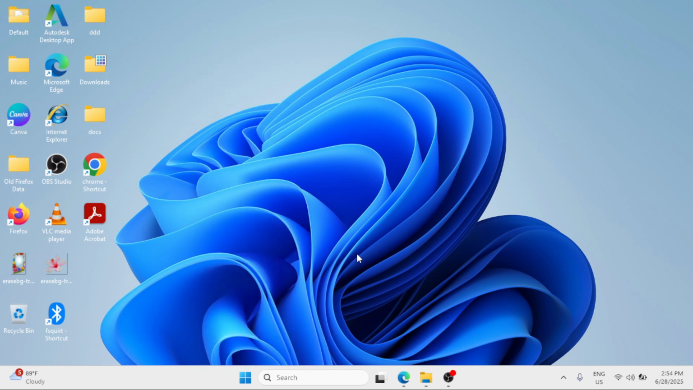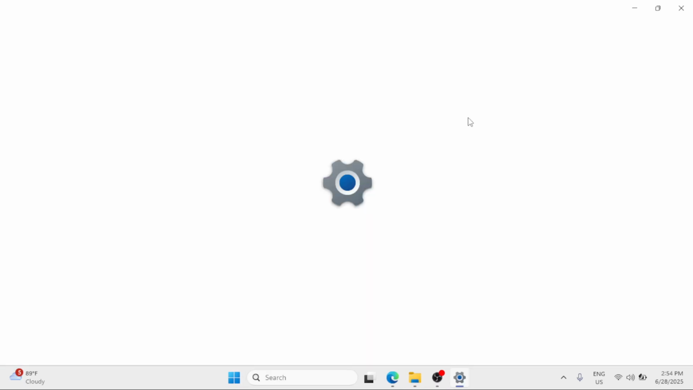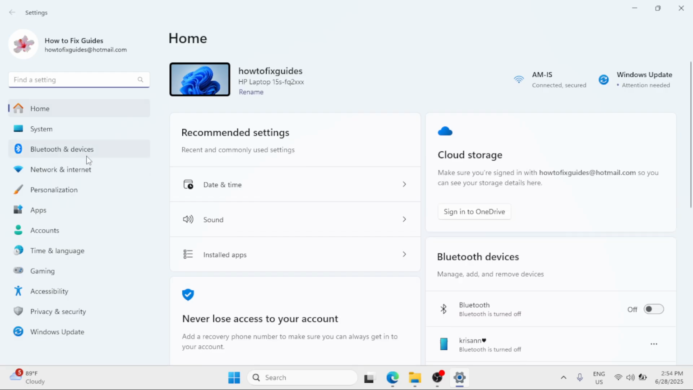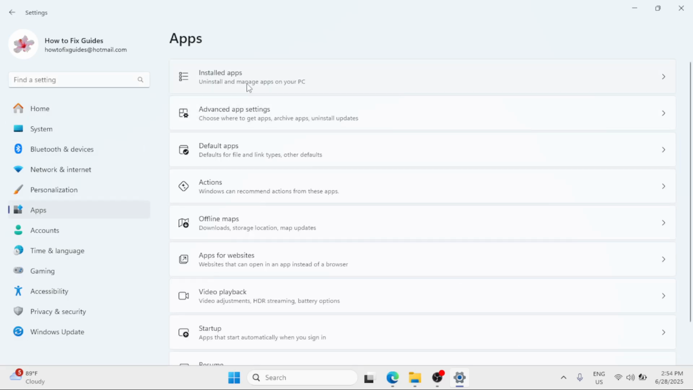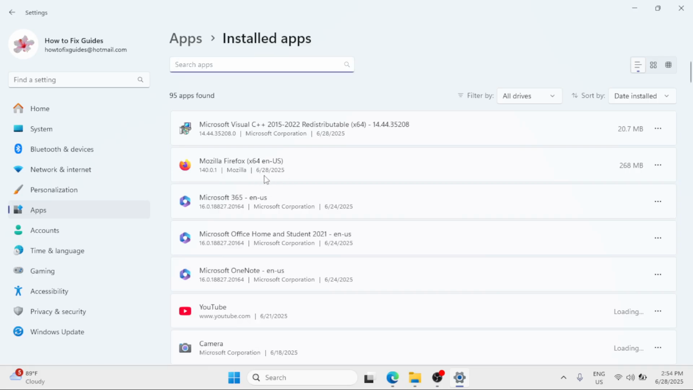You can also try to reinstall the program that is giving you the error. Just simply click on the start button and go to settings. From the list of options on the left pane, click on apps, installed apps. Simply locate the application from here, click on the three dots and select uninstall and simply reinstall it into your Windows.